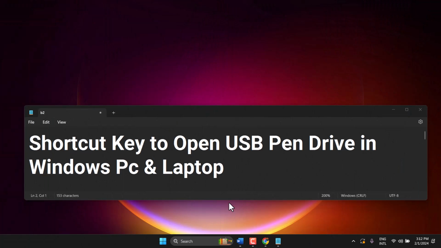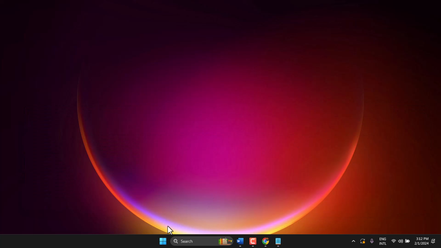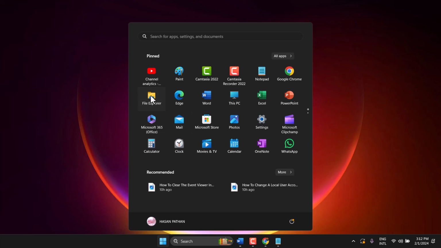In this video, I will show how to create a shortcut key to open a USB pen drive in a Windows PC and laptop. So firstly, open File Explorer.